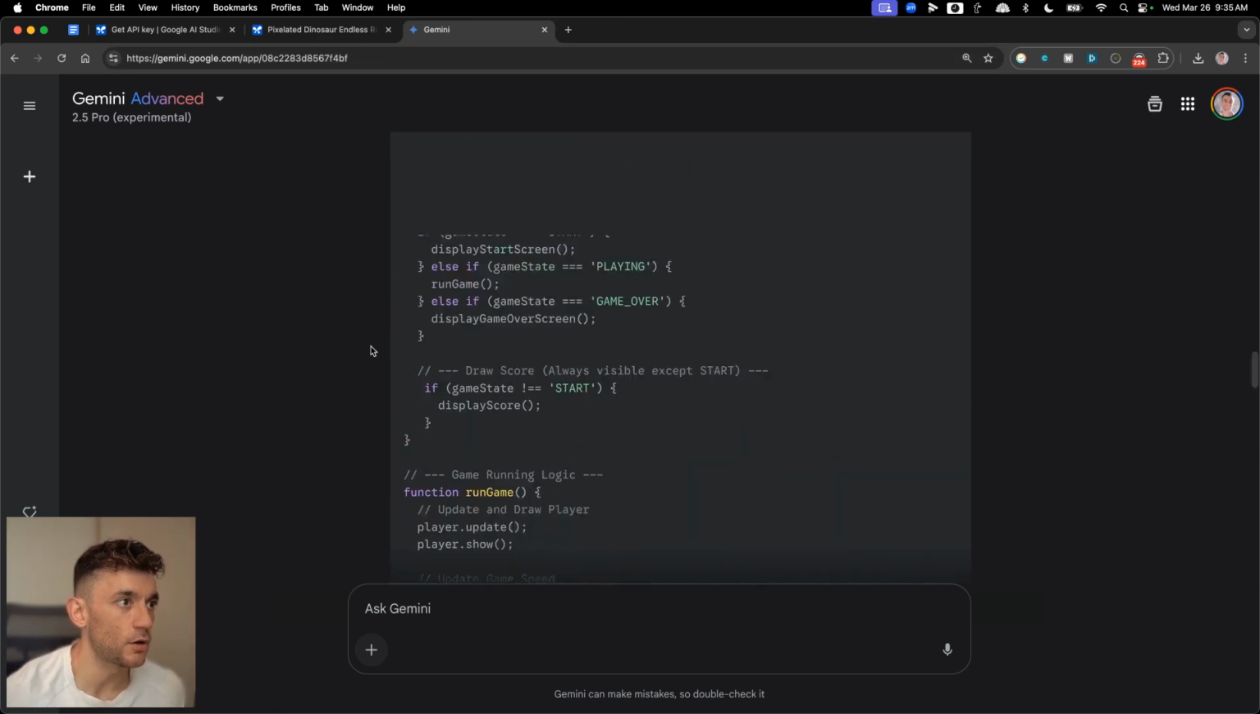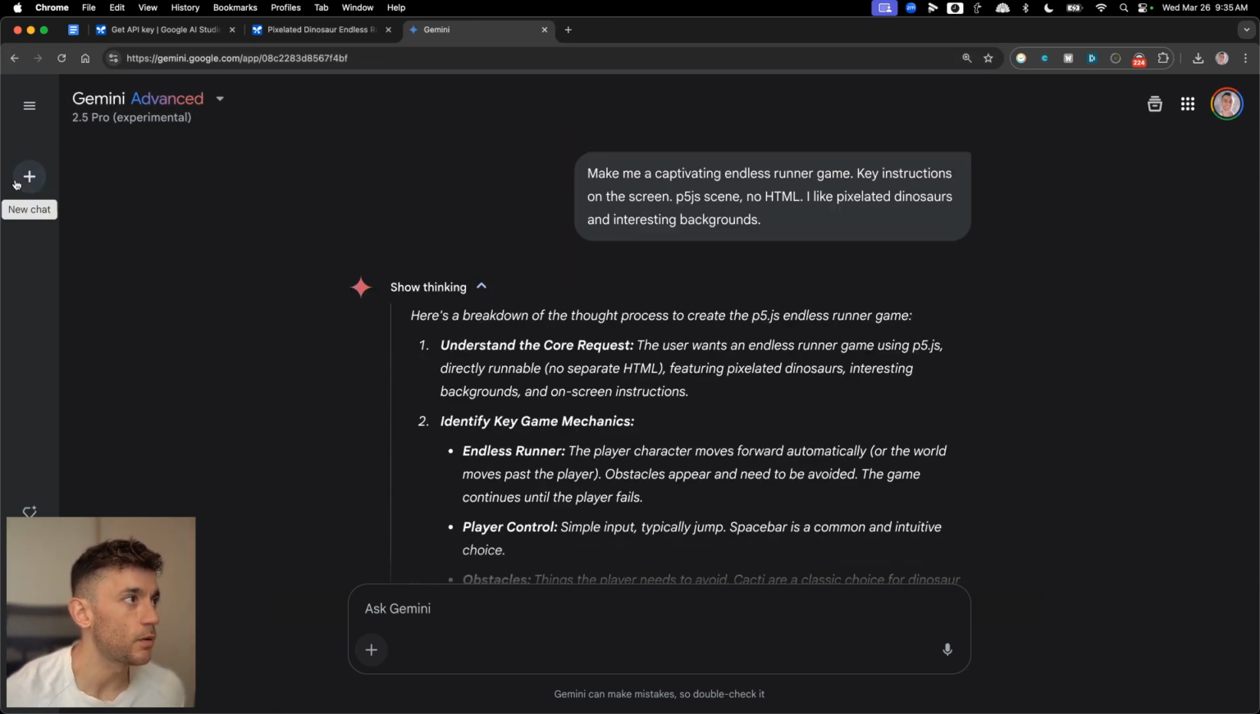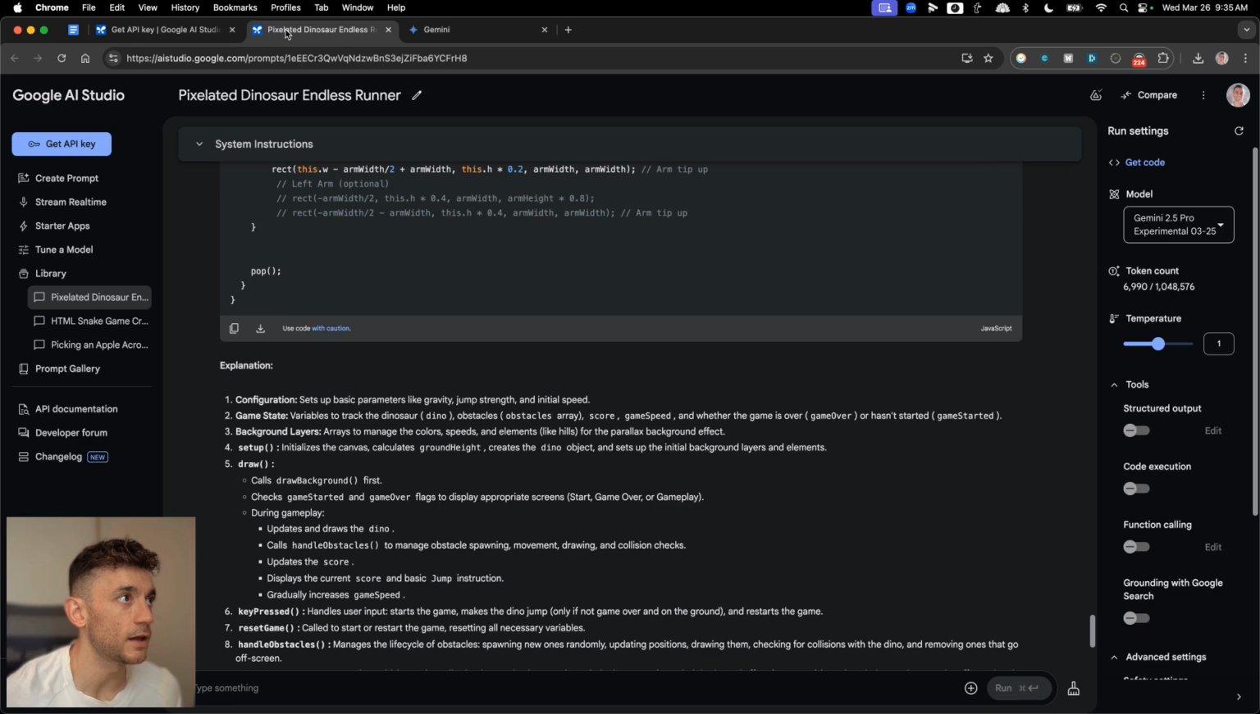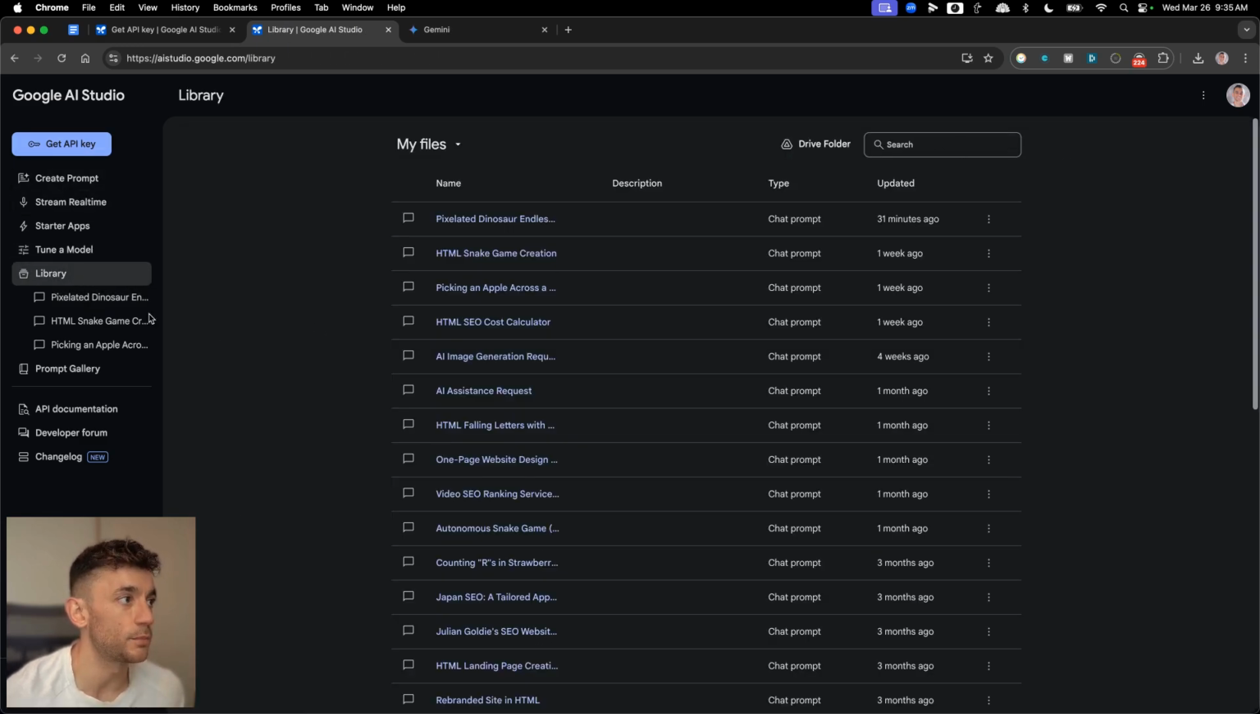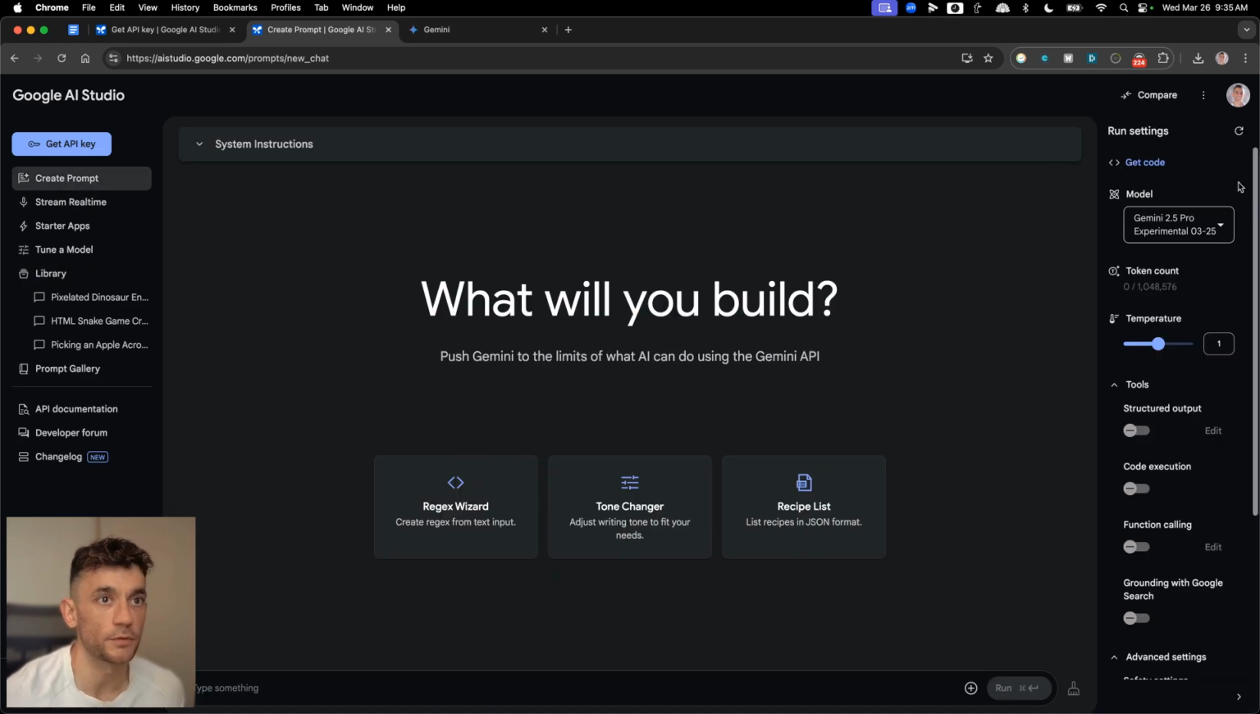So we've tested it for coding. It's doing a really good job. Now what I'm going to do is open up a new tab. Again, if you want to use this for free, just go to aistudio.google.com, go to the library, and then go to create a prompt. Select your model in the top right. You can use this for free.